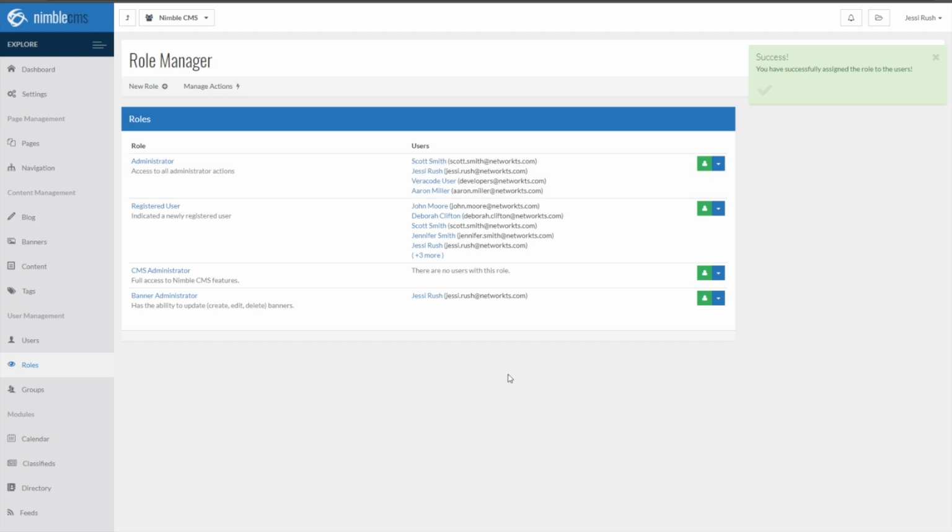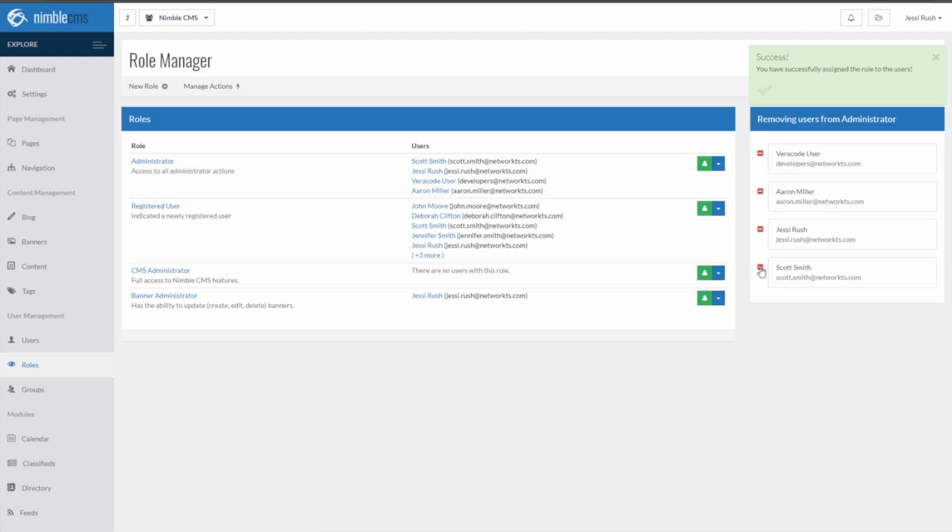If you would like to remove a user from a specific role, simply click on this Options drop-down on the right, Remove Users, and then select the user that you would like to remove.